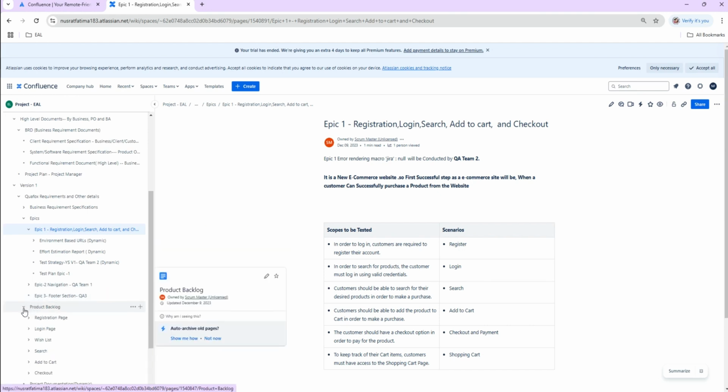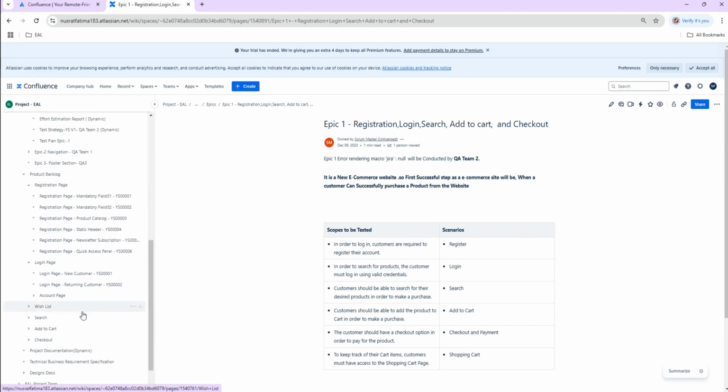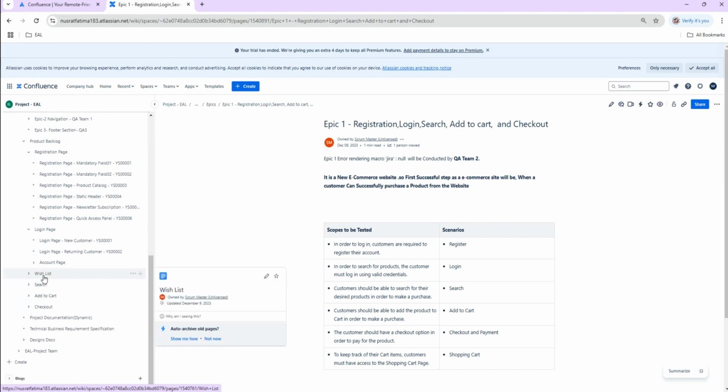So here you can see the registration page, and it has all the user stories, and the login page has all the user stories. And for wish list and add to cart, we don't have to create that. It will be in the second sprint, because it is not related to user authentication. So we are going to be left with these two parts, and we will work on these major functionalities.